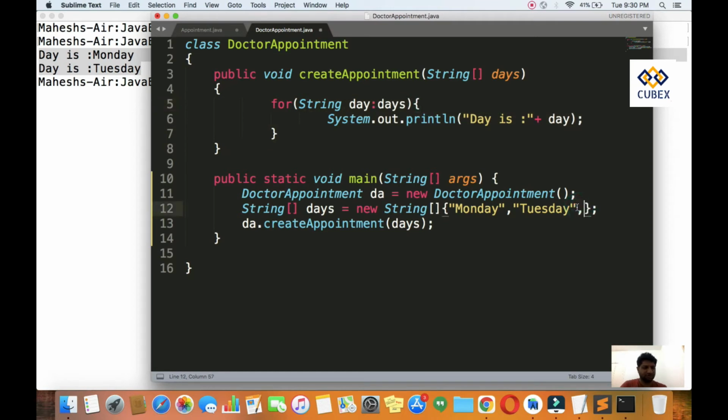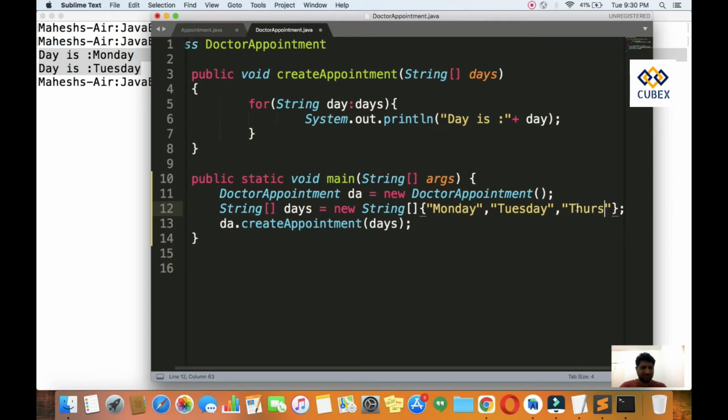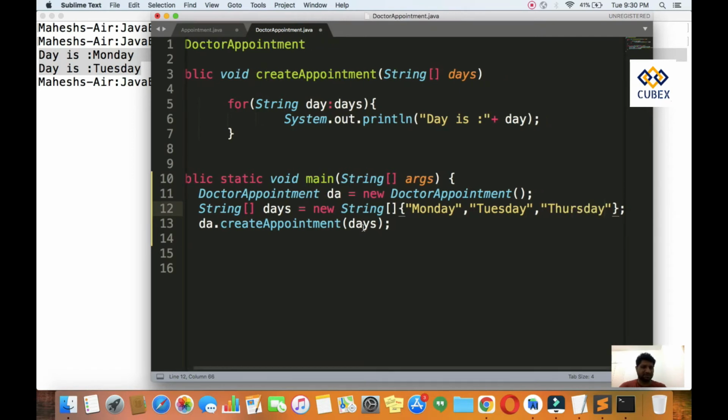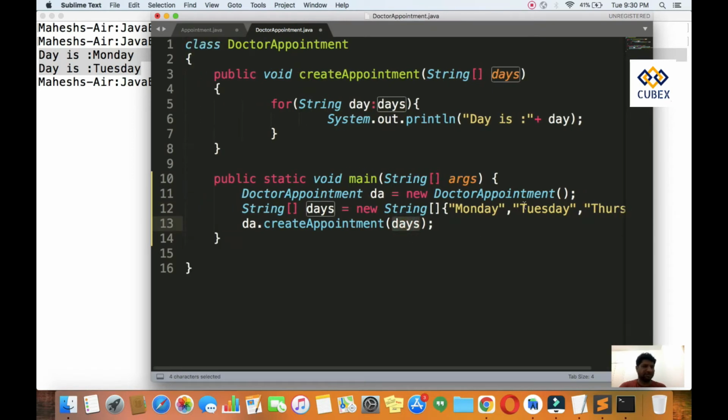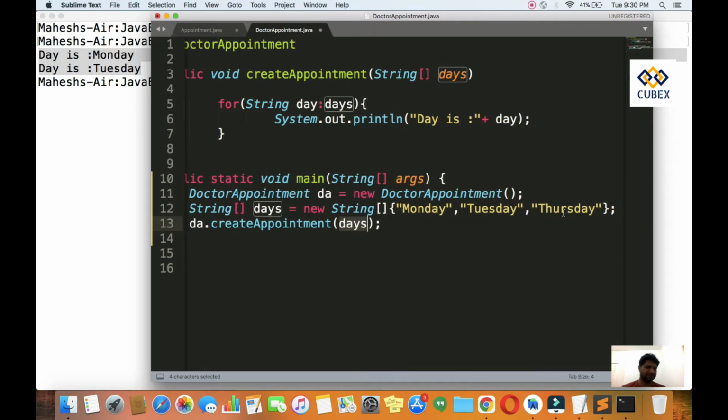If you want, you can pass one more parameter also, because it's taking an array as an input. So we are passing the array. How many elements are there in this array, that many times the loop is going to repeat. You can send n number of parameters. You can pass like this.